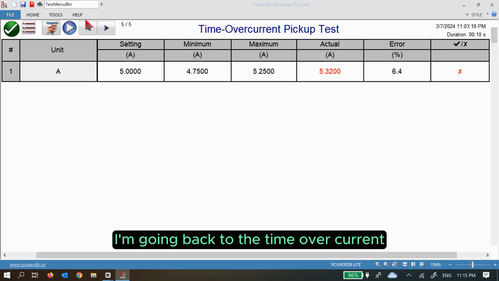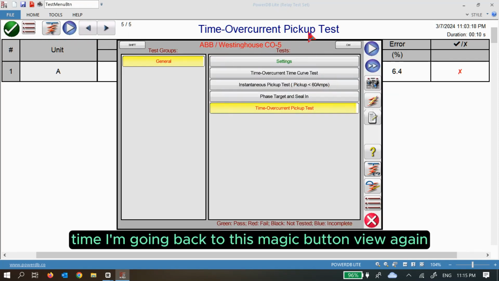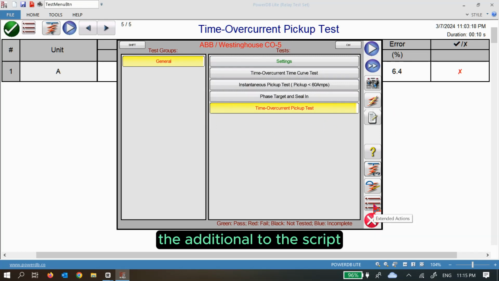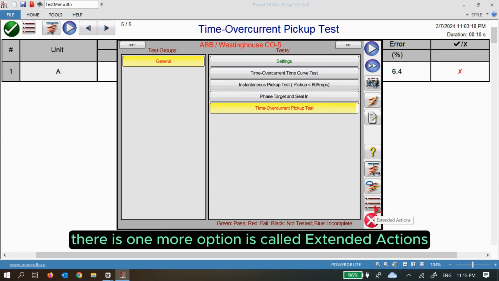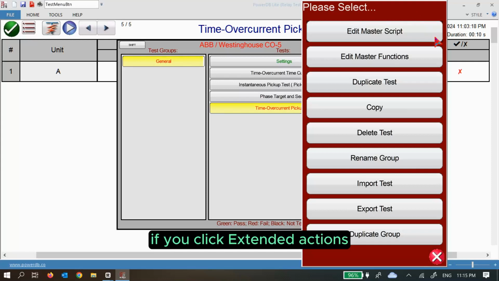I'm going back to the time overcurrent. I'm going back to this magic button view. Again, in addition to the edit test script, there is one more option called extended actions. If you click extended actions, there are several options available.